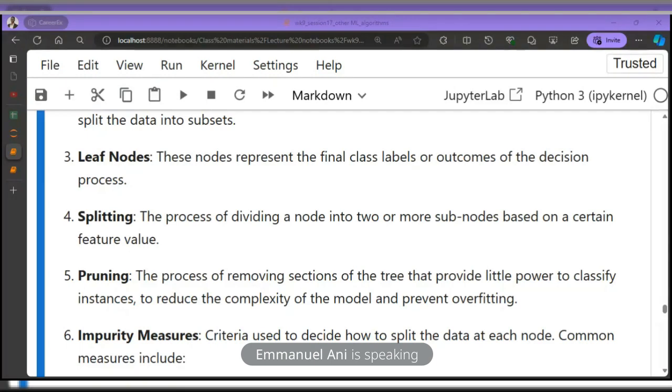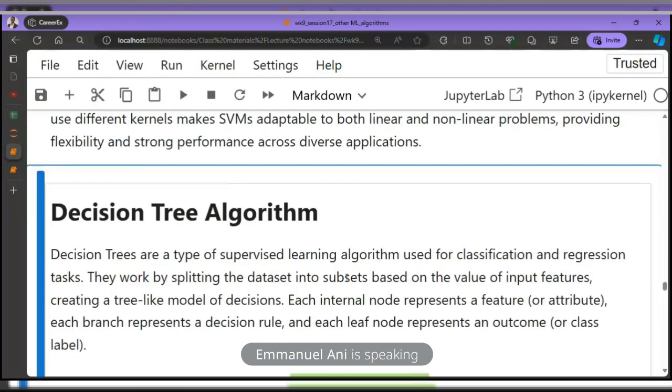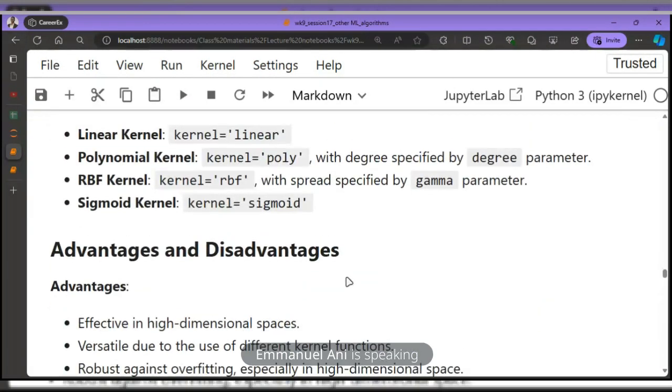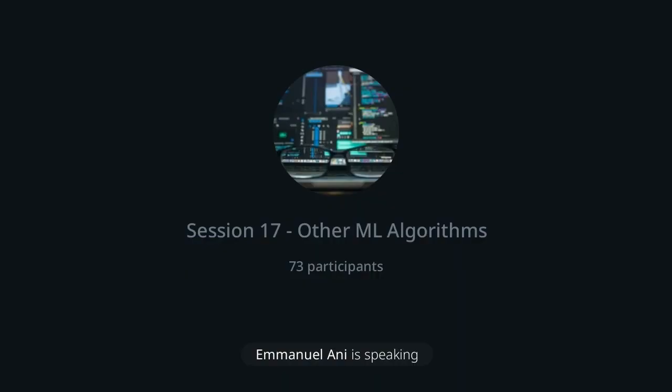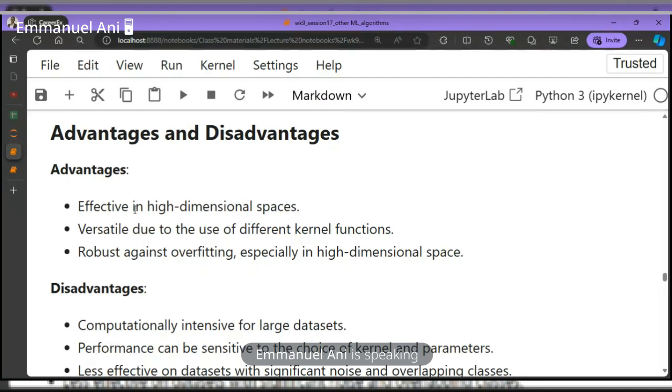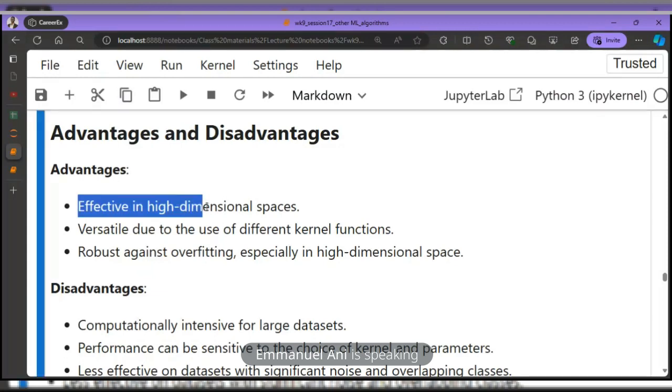Okay, I think there are some things that I actually didn't really look at. I didn't look at the advantages and disadvantages of each of these algorithms. You can see quickly, yeah, this material we made available so you can read it. But for SVM, we have advantages here. It is effective in high dimensional space. Unlike KNN, which does not perform well in high dimensional space, SVM performs well when you have a lot of features.